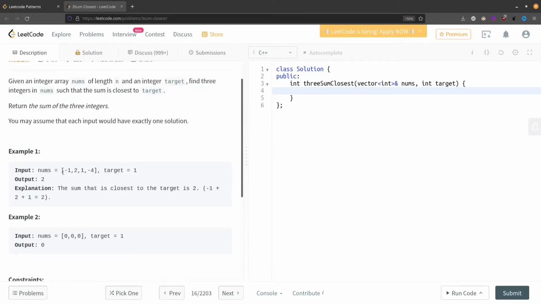For example, we have this array, and here we can see that -1, 2 and 1, these three elements sum to 2 and the target is 1. So that is the closest one. Other than that, if we take -4, 1 and 2, that will be -1, so that is not the closest one. So we can check all the triplets and see which one is the closest.